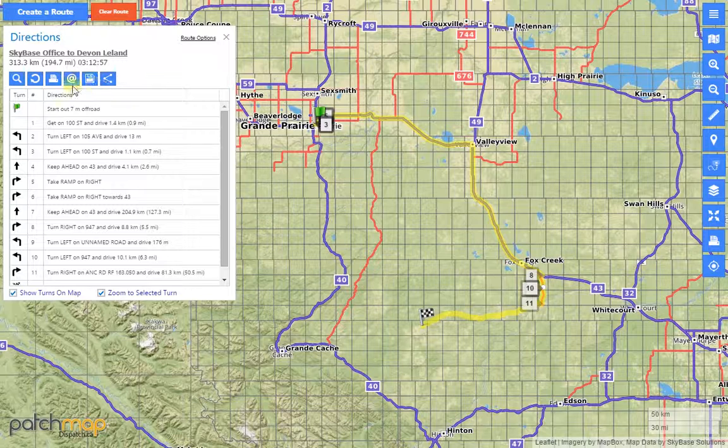Essentially, those are the 2 ways that you would save it, unless you printed off a map and it was part of the job file.